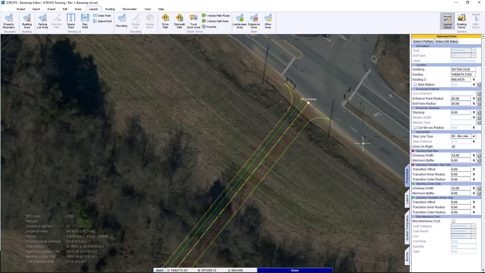We can do this a couple different ways. If we look at it, you're going to see it's tying into the road. And I pick on that endpoint, it allows me to change the returns. Every roadway tie-in has a little bit of difference that needs to be done based on what's going in and out of the actual project.